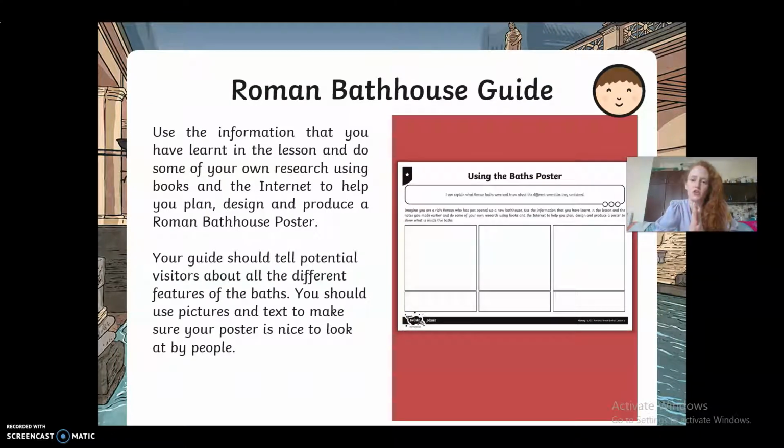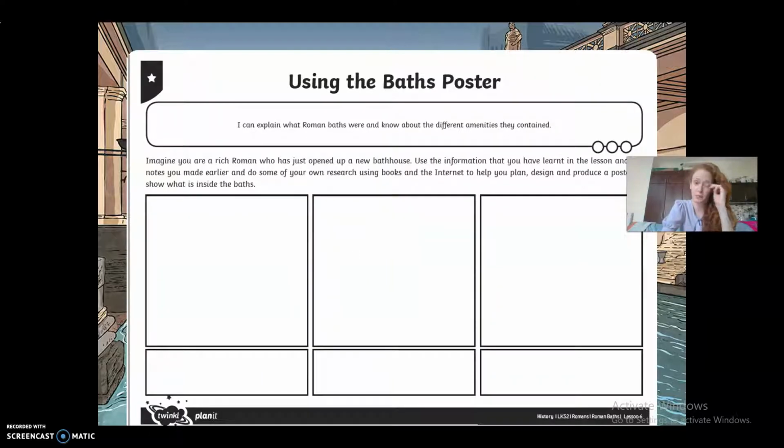Okay, what is your task for today? I'm actually going to skip this part and come here, because I'm going to explain this much better when we have the whole layout in front of us. Right, okay. You must imagine that you are a rich Roman, okay? You have a lot of money, you live in the Roman Empire, and you just opened your own new bathhouse, okay? Now, using the information from the lesson, everything we learned about the bathhouses, okay?